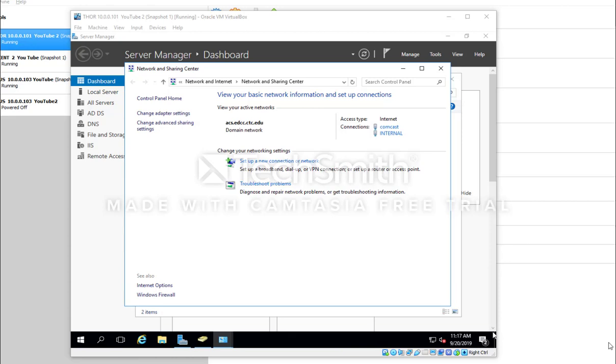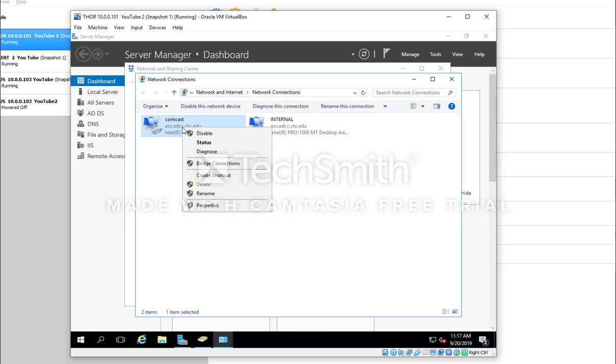This presentation is the second half of using a client to access the internet. And in the first presentation, we had built the domain controller. And here are the adapter settings. We've named this one Comcast, that goes to the outside.